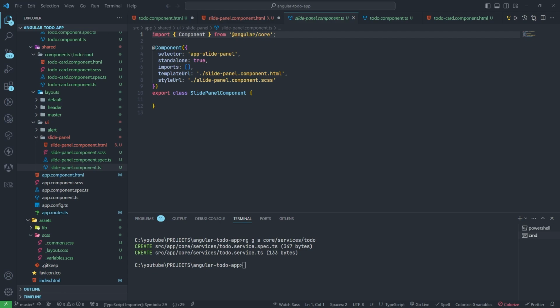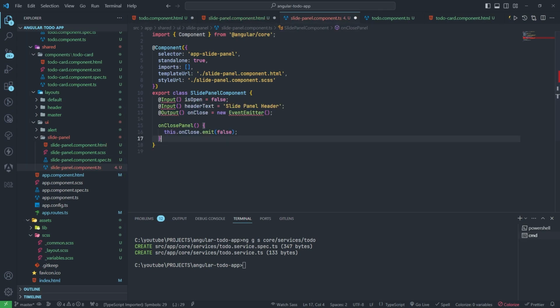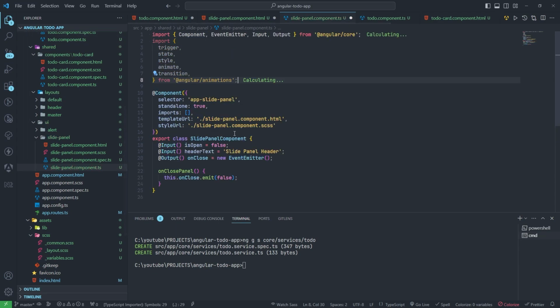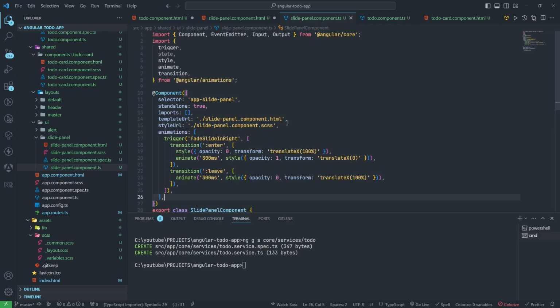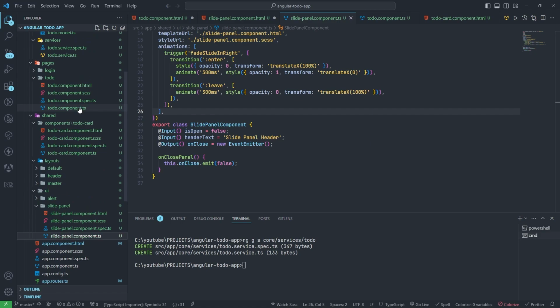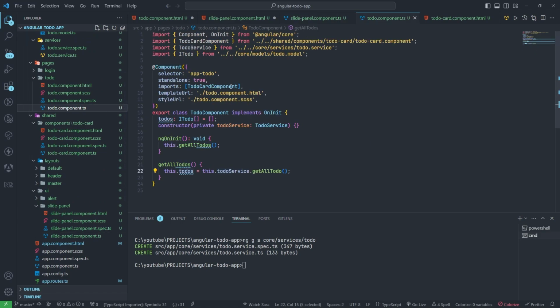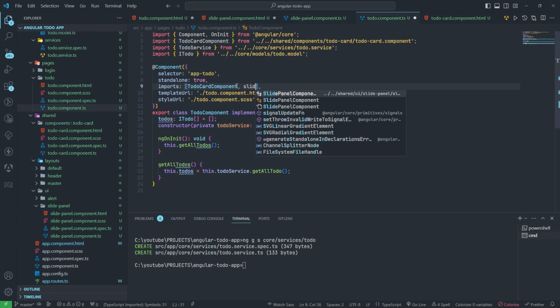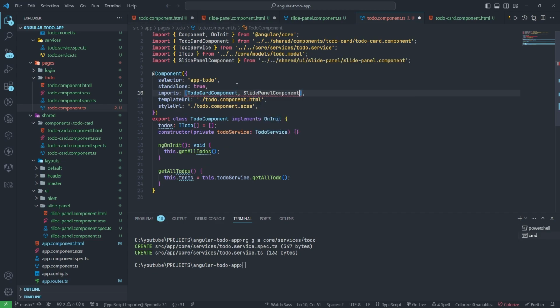Okay. If you want to see that, you can refer to the last video. Event emitter I need to add here for the trigger part, and yes, some animation I need. So this is it. So I need this component in this to do component. So slide panel, I am adding the slide panel component.